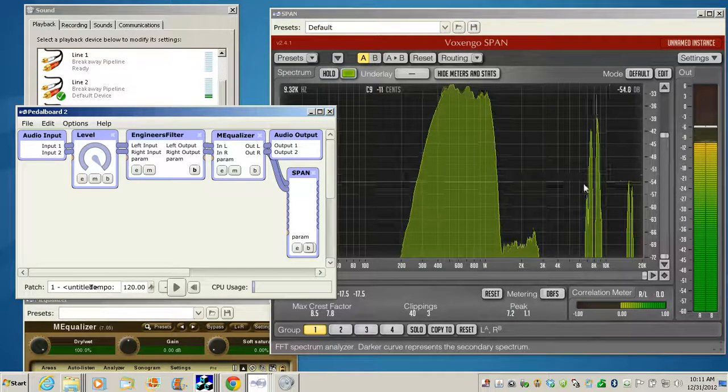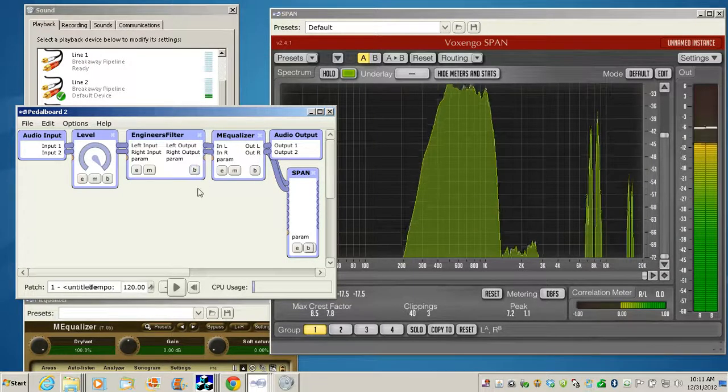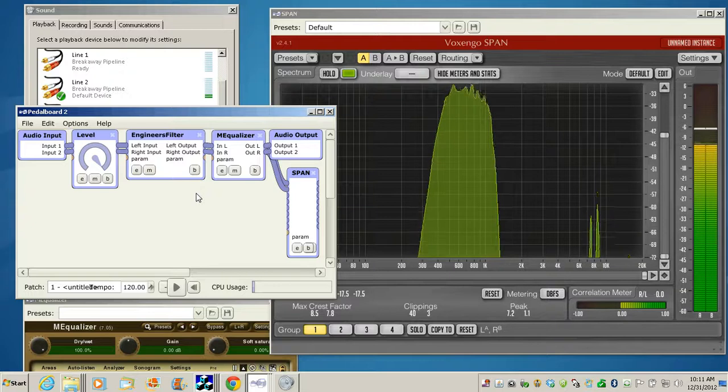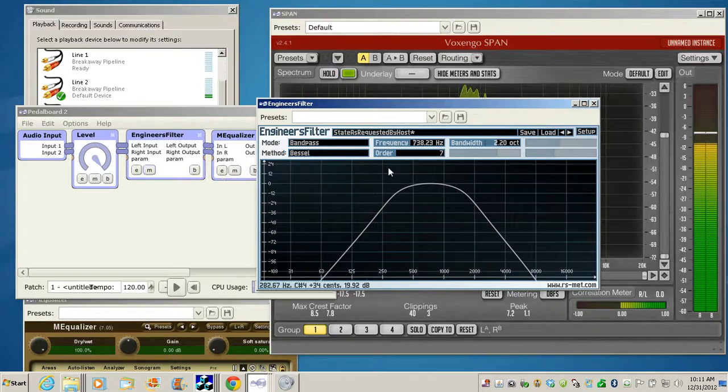So watch what happens. Listen and watch the scale when I hit the engineer's filter. Totally removes it. This is all free software, and in the show notes will be the download links. The engineer's filter is a free VST plugin.